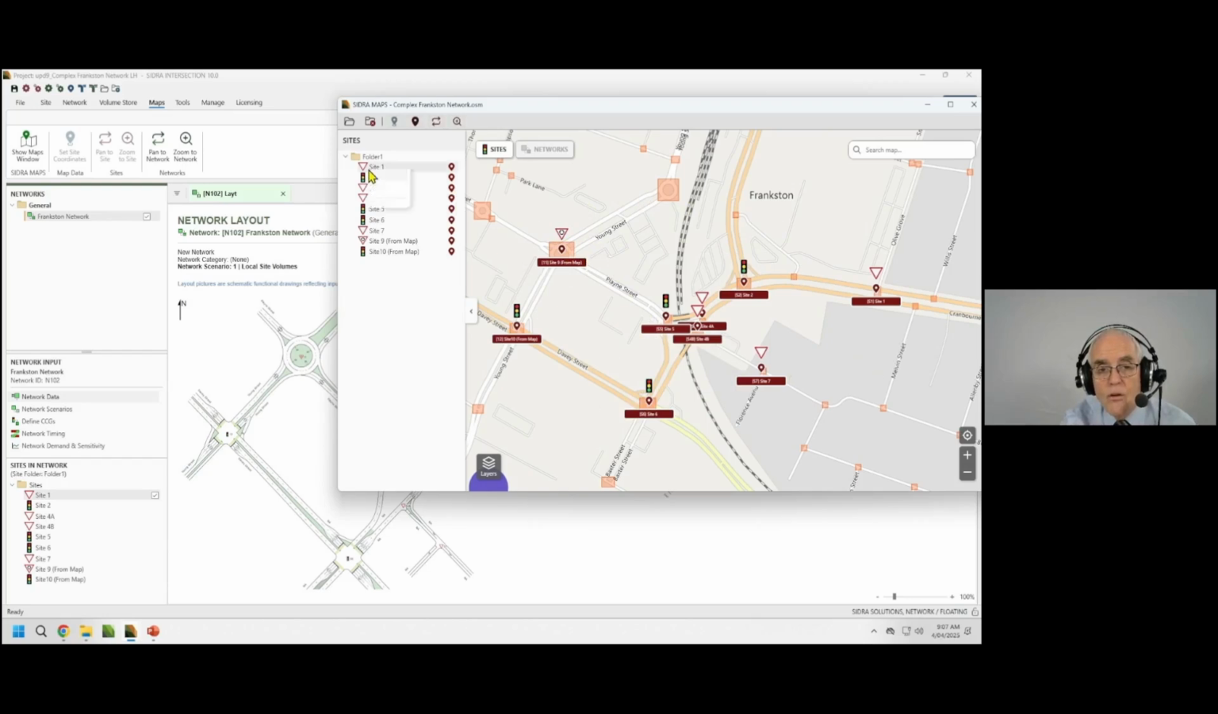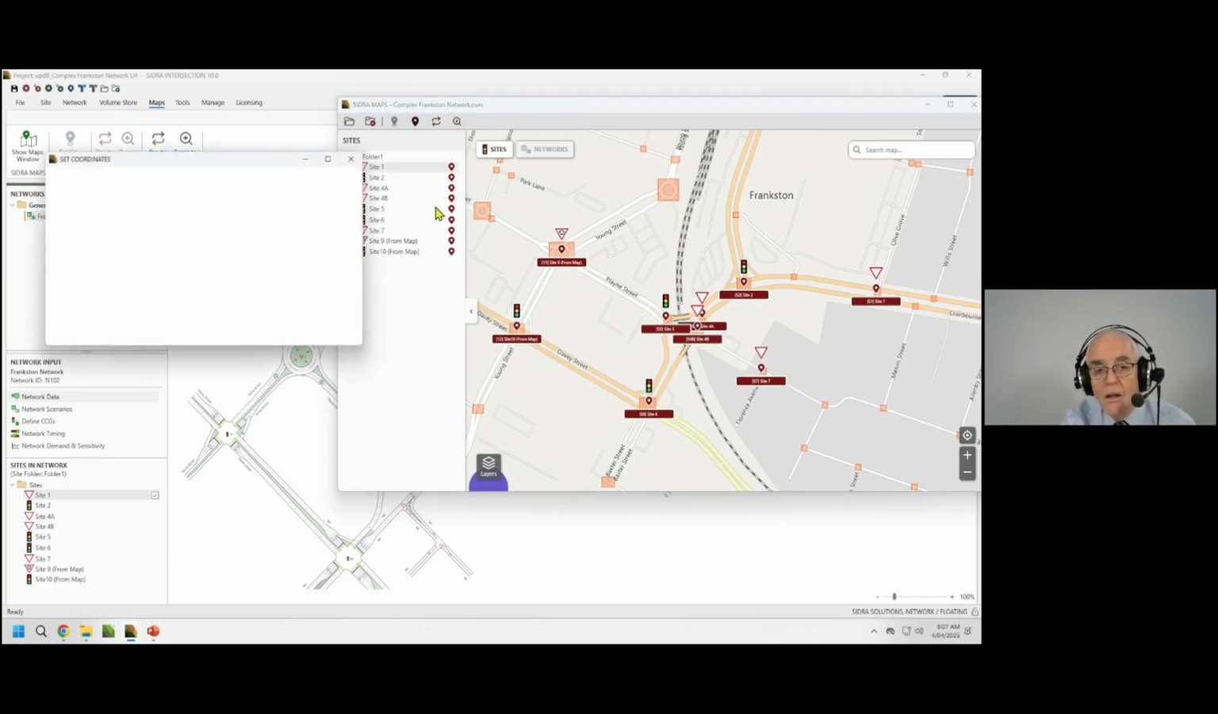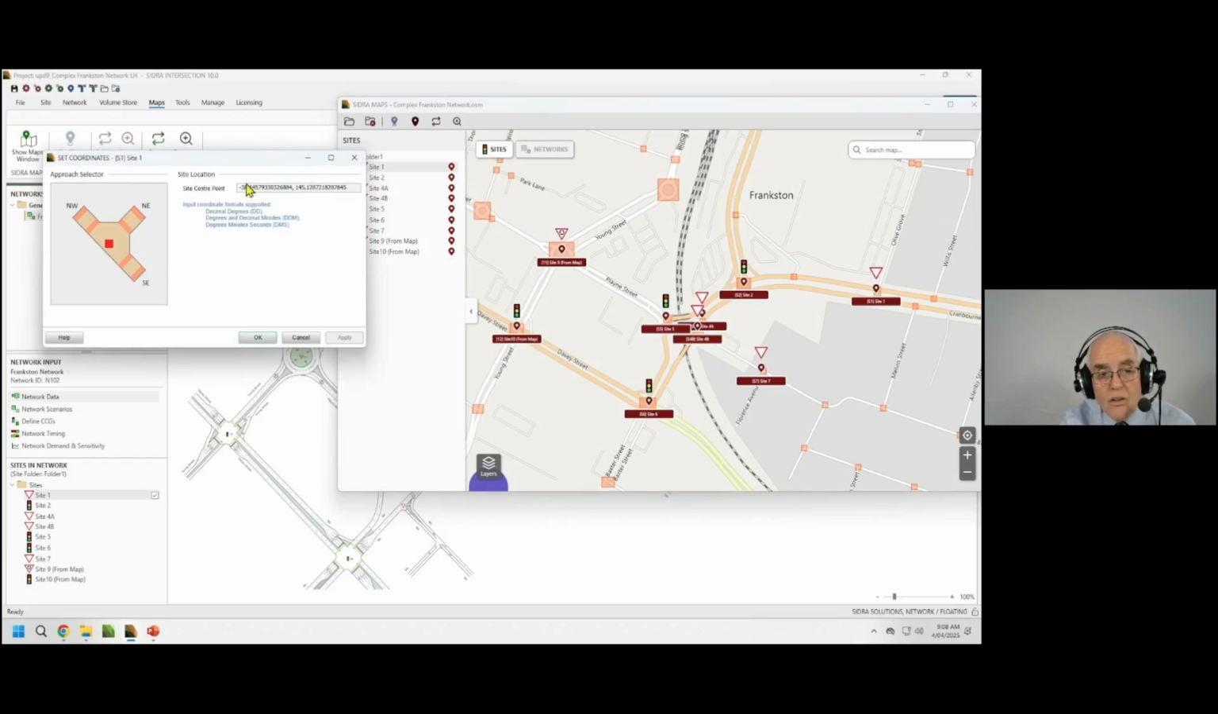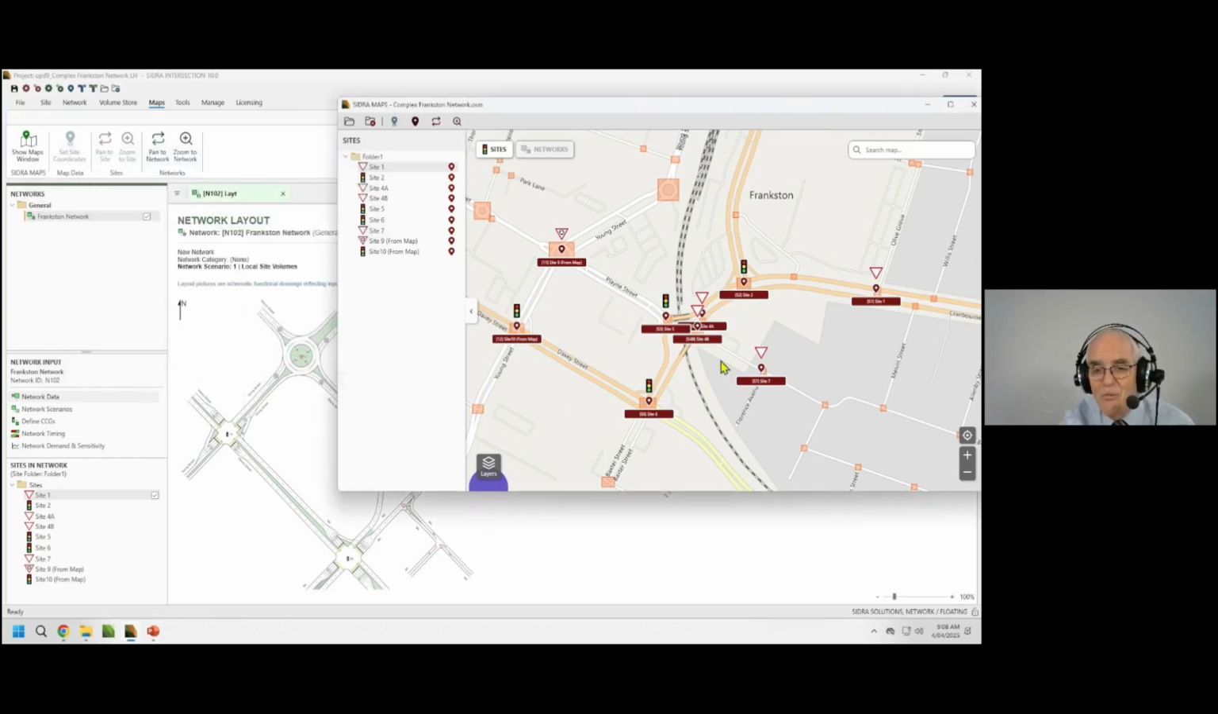Of course, this coordinate information is important. If I right click on site 1, set coordinates, that's the latitude, longitude of that center point of site 1. Okay, I'll just cancel that. Don't want to mess things up. So that's the site over here. And that's how that relationship exists between the maps and the rest of the SIDRA data.